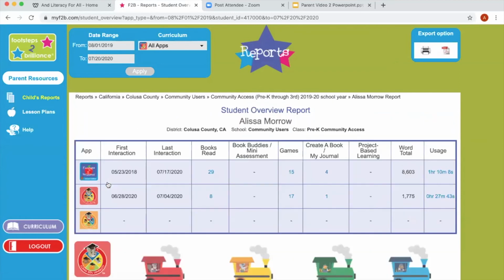And it shows me now, it breaks it down even further and shows me which apps my child has experience with. So we have some time spent on Footsteps to Brilliance, and we also have some time spent on Clever Kids Read, which is the pre-reader.